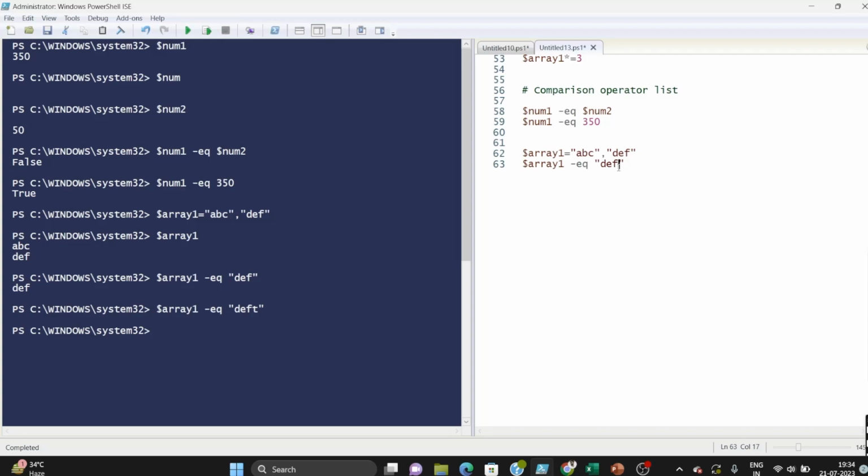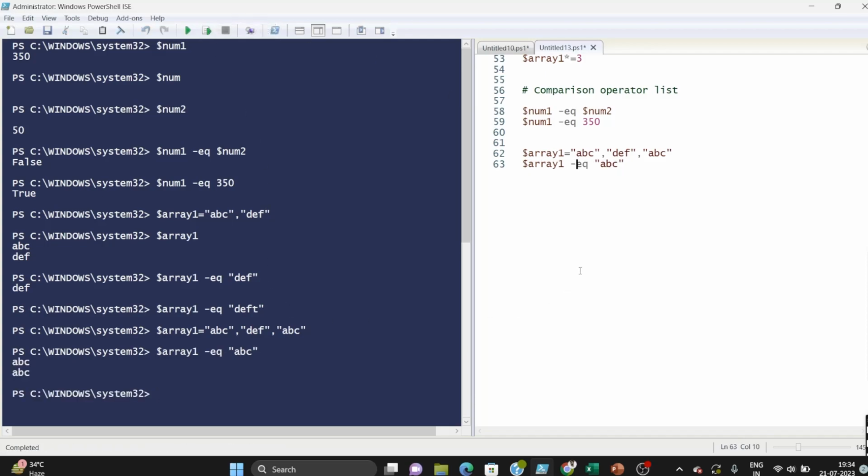Like here, we are using an array data type, and on the right hand side we are using a string data type, so it is returning that one. So I'm going to create one more item here, that is ABC, right? And let's check what happened. Here, if I check whether ABC exists or not, you can see ABC exists 2 times, so it is returning it 2 times. If it has 3 duplicate values in this array, it will return 3.